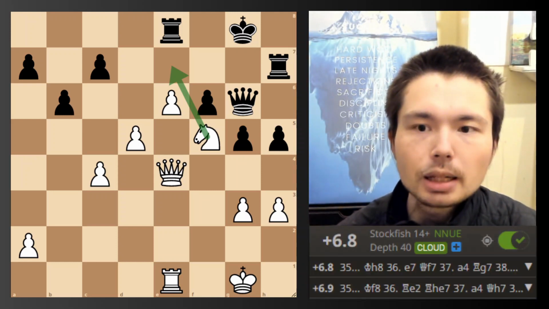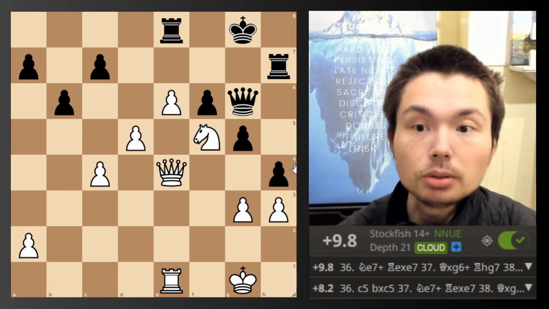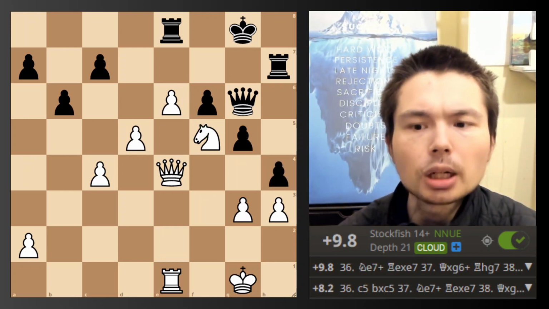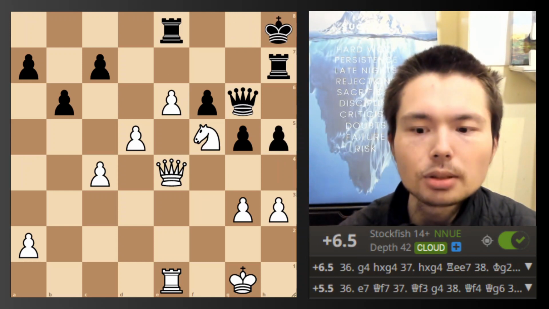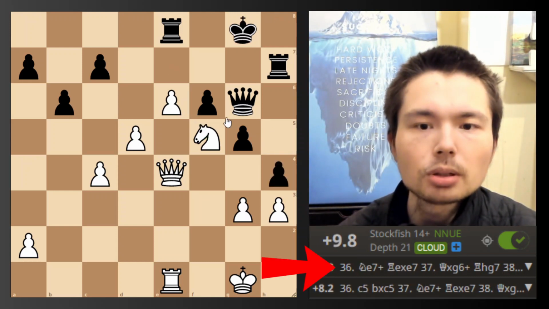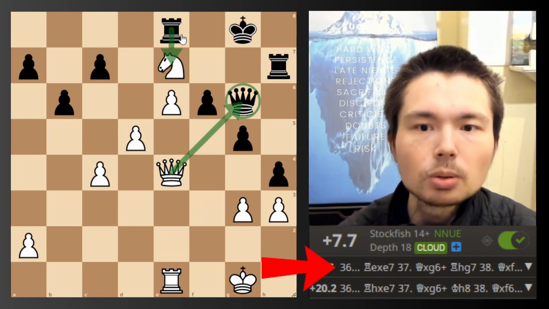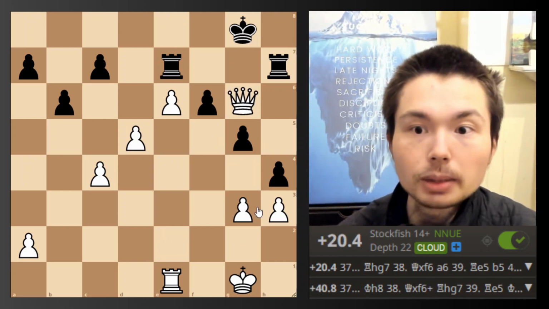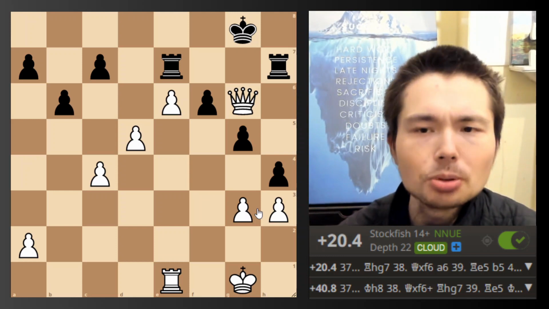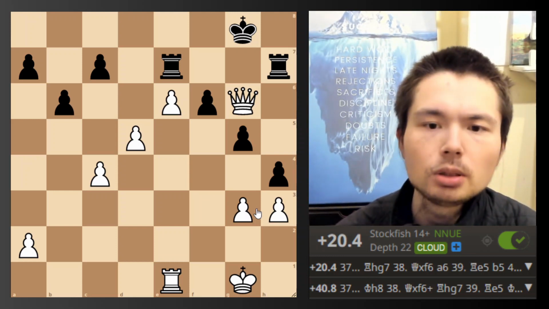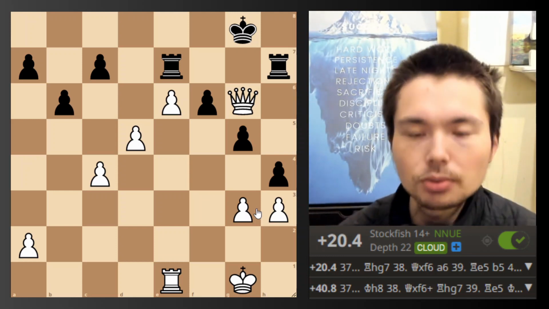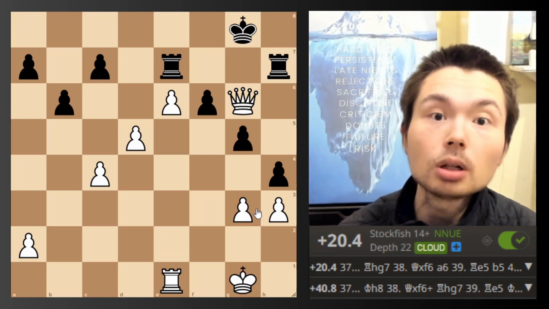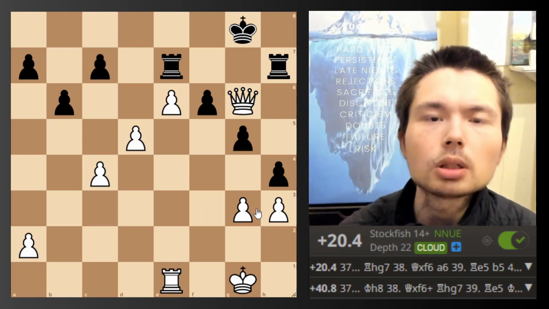Plus 6.8. If black plays the wrong move, you can see a huge jump. 6.8 to 9.8. Oops. Here, because of the tactic, you win the queen. Something like this. And you can see a gigantic jump now, plus 20, as if you're up 2 queens. Totally winning. When you see this engine number, it's as if you don't need to judge anymore because you know you can just say white is totally winning.